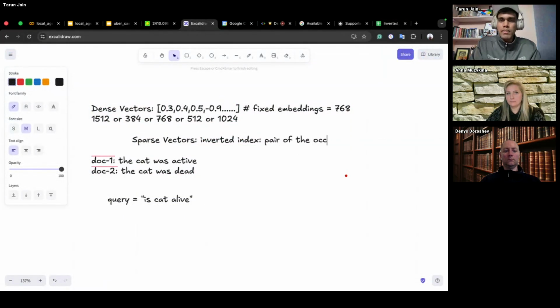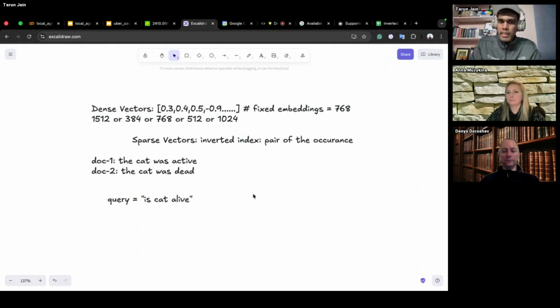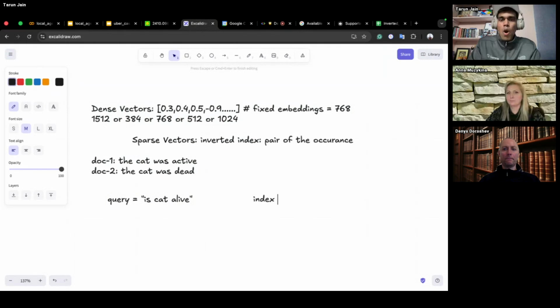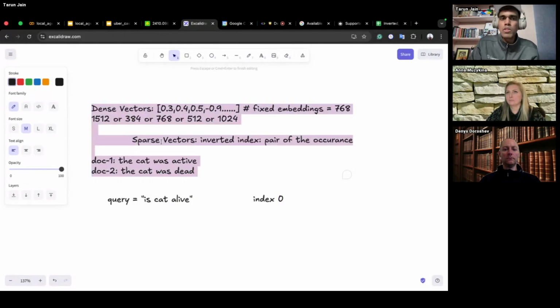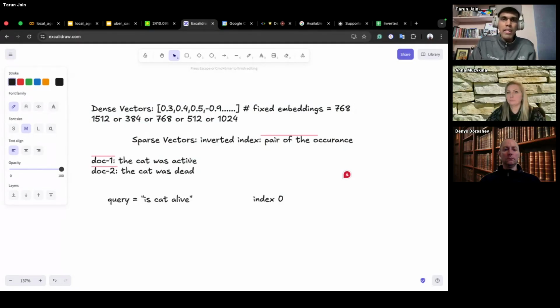Pair of the occurrence, right? So either in a sparse vector it will be your index, or it will be 0, right? If you see 0 most of the time, that is where you're using sparse vectors. It says this particular keyword is not there in the given document, and it is marked as 0. So most of the values you see in sparse vectors will be 0. Either it is 0 or non-zero. This is the basics, right?